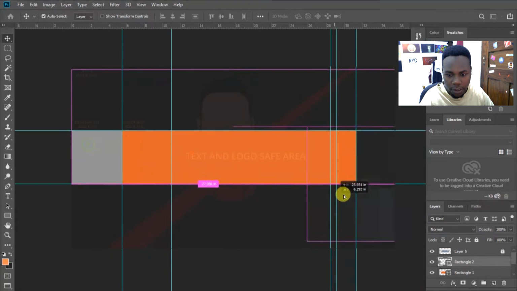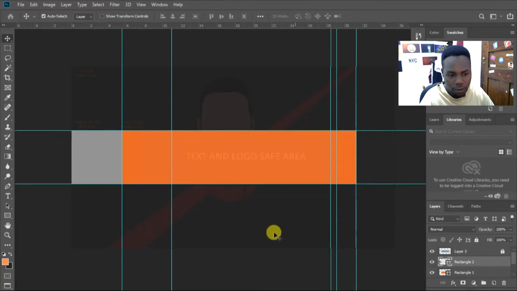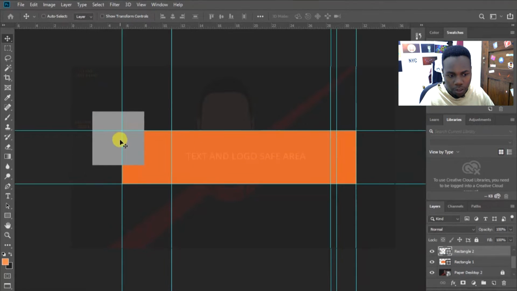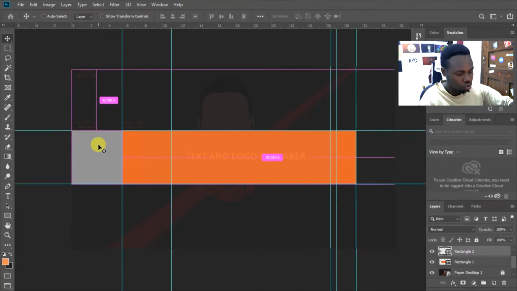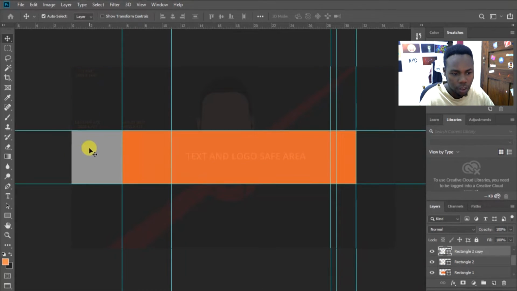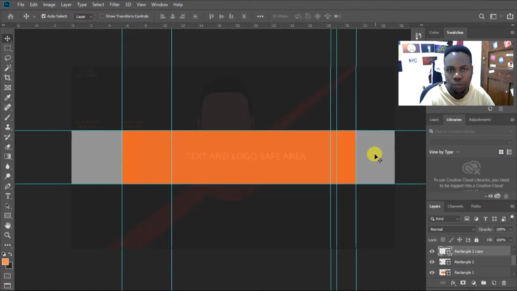There's another spacing here, and oops, my bad. Let me just duplicate this. Okay, Control J to duplicate it, drag it, and keep it here. Boom, you're done.